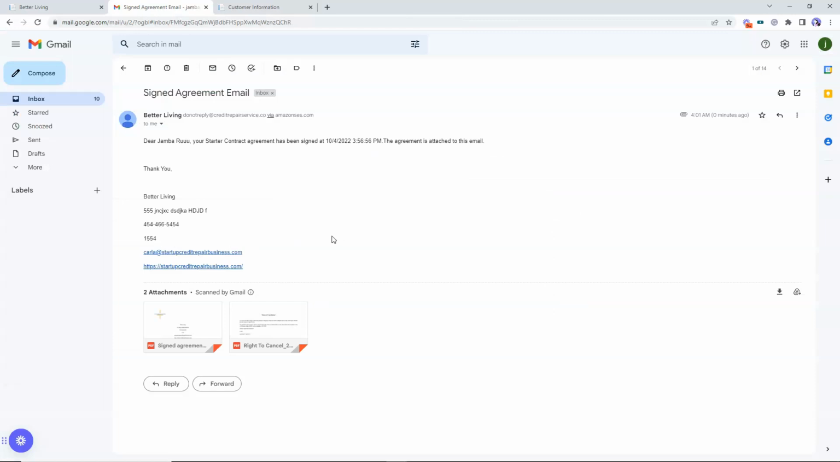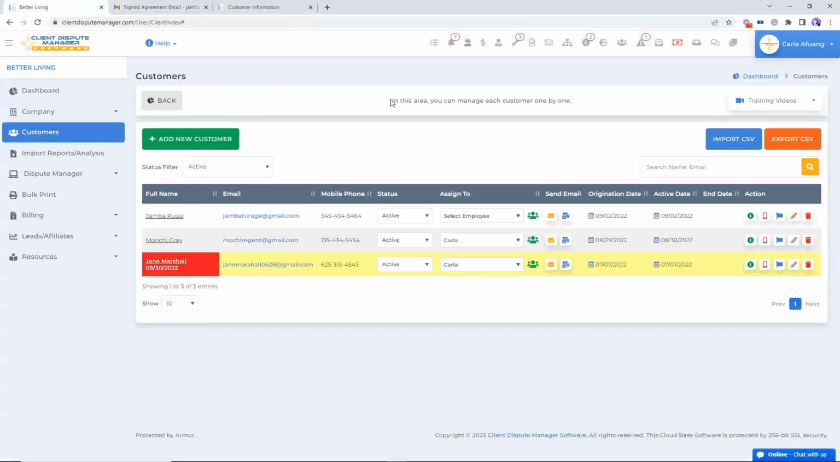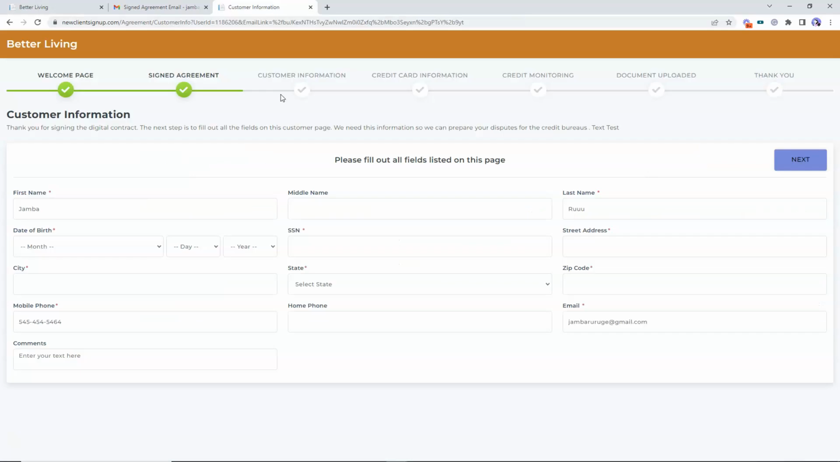They are receiving this email right here, with the signed copy attached along with the right to cancel document. Three, you as the admin would be receiving an email notification and a notification in your dashboard that you have a new signed agreement. So all those are happening simultaneously.